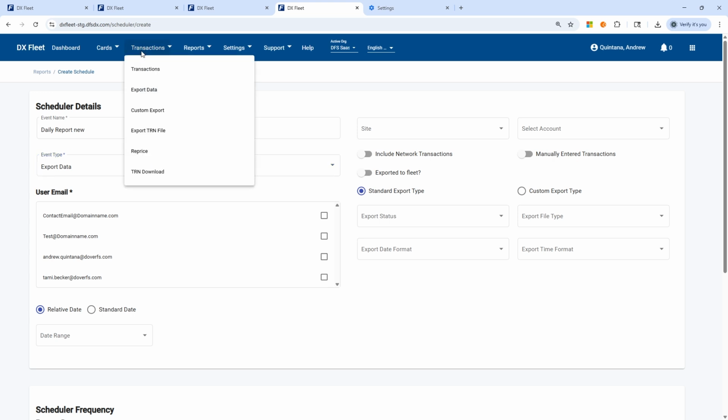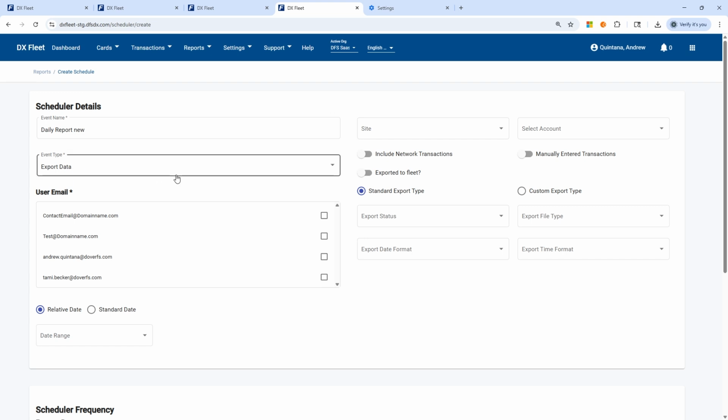This is similar to the export data that you could do within the application right here. Also, the report option is the same as what you could run here on the Power BI report. So here we're just scheduling that for the future. So we're going to select export data. We're going to go ahead and select the email of the contact that we wish to receive the report.